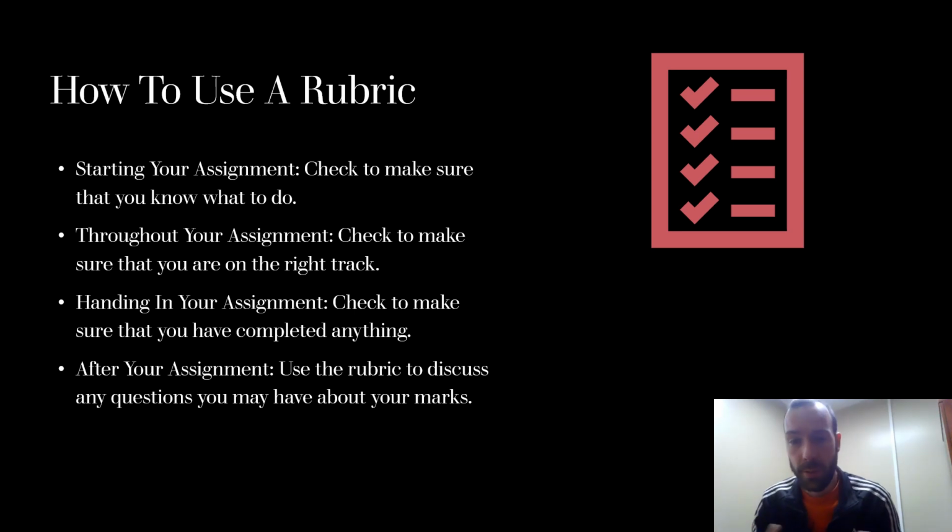So how would I use a rubric? Well, it's a good idea to check with your teacher if you have a rubric for the assignment. Many teachers work with rubrics and assess that way. Not all do, but often you'll be able to get one. And a rubric is useful at the very start of your assignment because you can use it as a checklist to make sure that you know everything that you're supposed to do in the assignment.